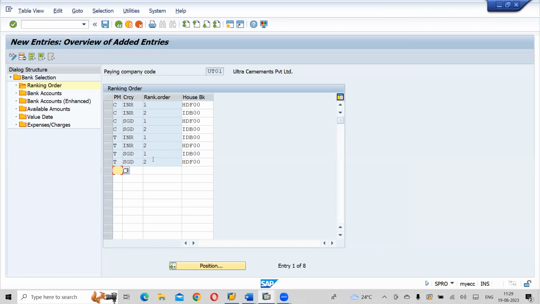So we have 2 bank accounts. Again, if you have 10 bank accounts, you need to ask your client which bank first payment, second, after completion of that, which bank you want to do. According to that, we need to set the rankings. Is it done? Yes, ma'am. Okay.